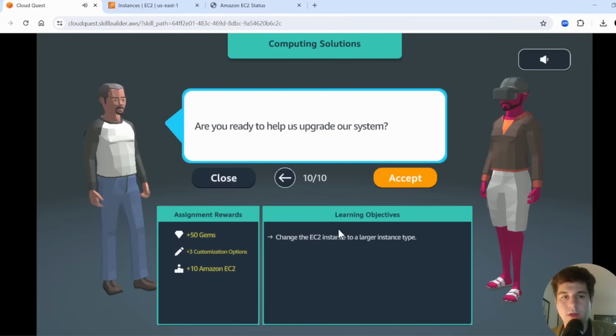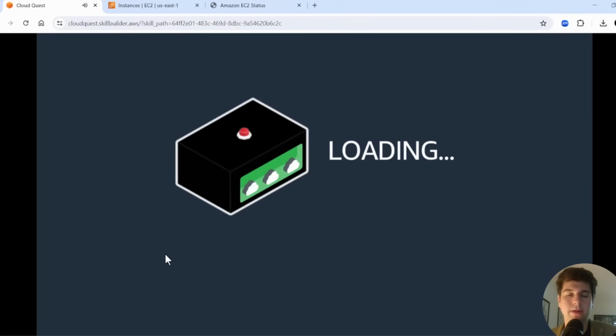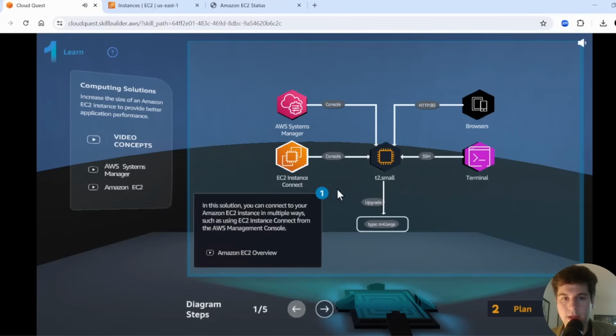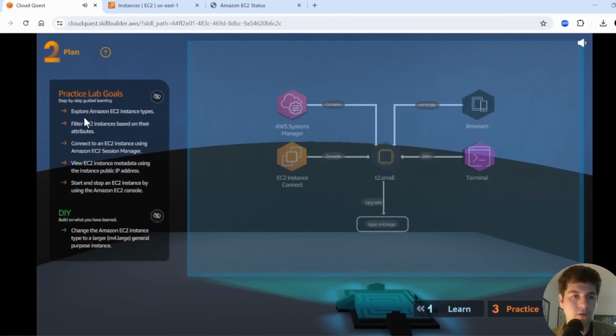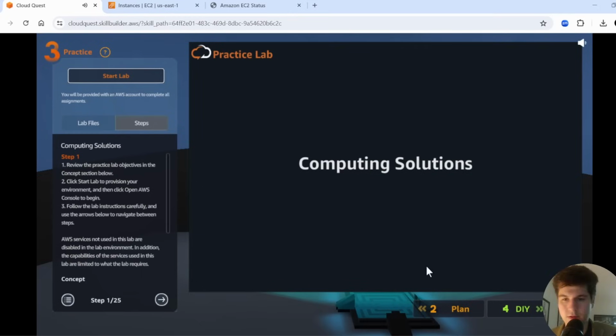Okay, so we are going to change this guy's EC2 instance to a larger instance. Let's get started on helping him out there. So let's see what we got. We got T2 small. What are we going to do in this lab? Explore Amazon EC2 types, filters, connect to. So we want to change the EC2 instance to a larger M4. Let's get started with the lab.